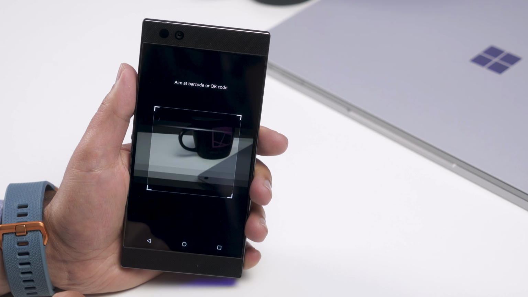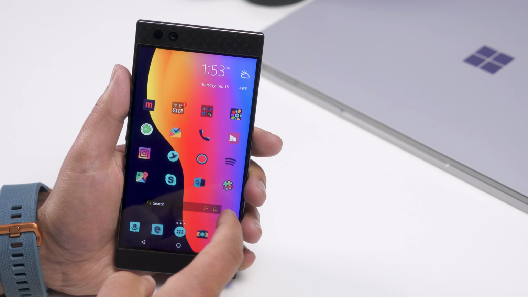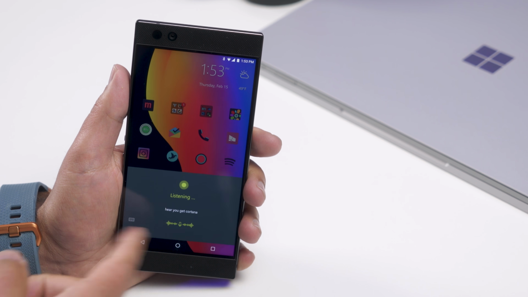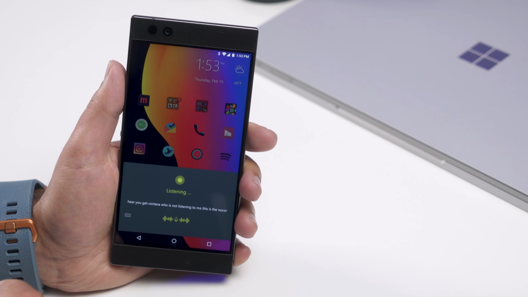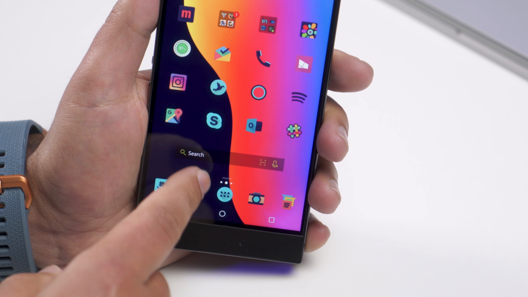Tapping this icon is a built-in QR scanner, which I find very useful to have. And if you tap this little icon here, you get Cortana, who is now going to be listening to me. And this is the new Cortana experience, which I really like. I think it looks really sharp. Now, if you don't use any of that, it's just a widget.